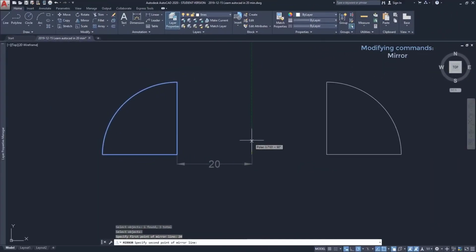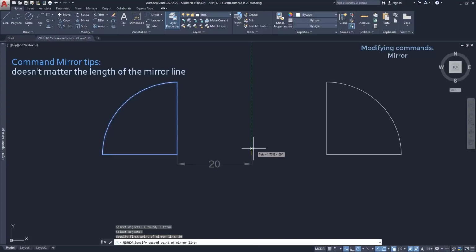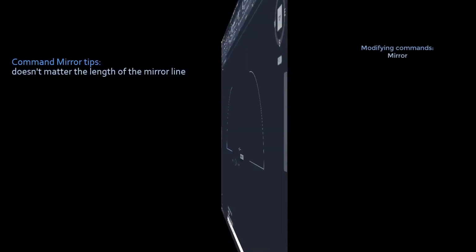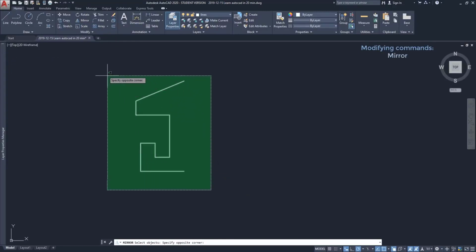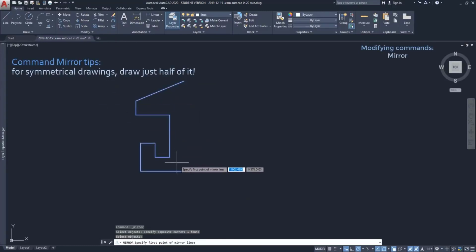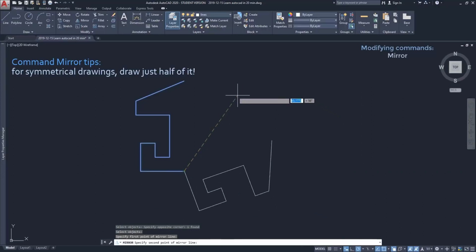Now check out these considerations about the command Mirror. It doesn't matter the length of the mirror line, just the direction. As you can see, if I draw a long vertical line, the result is the same, only if I rotate it, the objects are placed differently. To make a symmetrical drawing, I just need to draw half of it, because if I draw a vertical mirror line in this endpoint, the new mirrored objects connect to the original ones. It's simple.